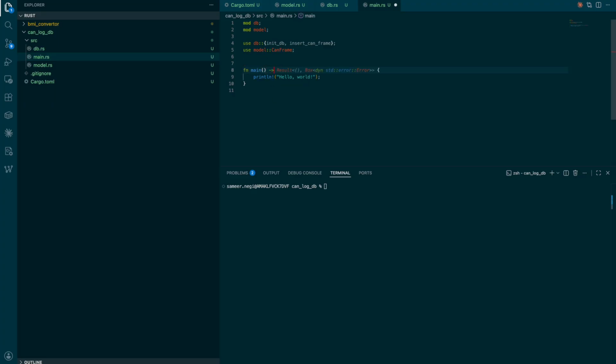Remember that we were returning the SQLite error, and that should also be written here as well. So we should use rusqlite Result, and this is fine, and this is fine. Okay, now what we are going to do, we are going to say let connection equal to initDB, and you can give the DB name whatever you want. Now we are going to insert some frame.